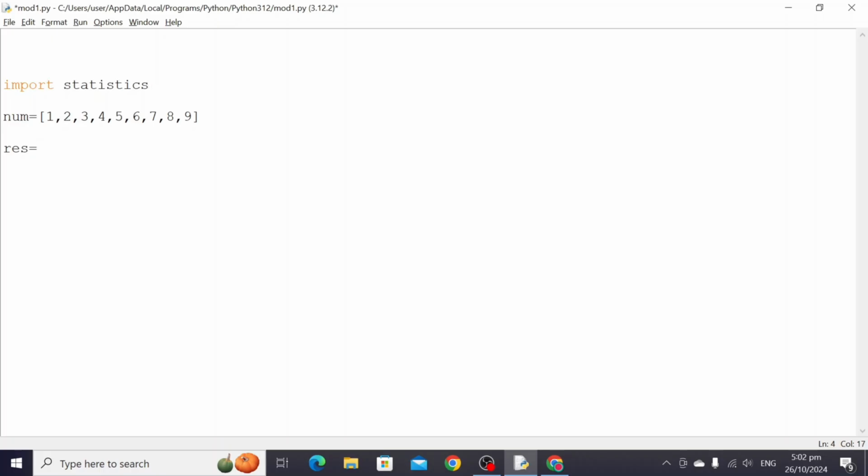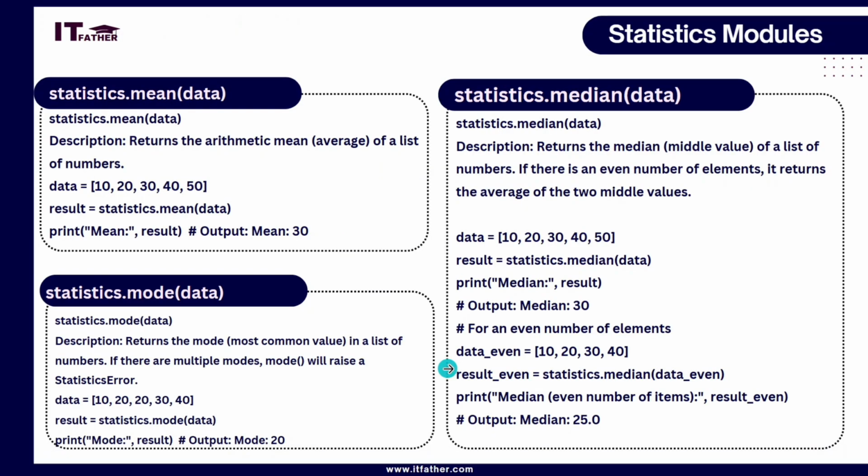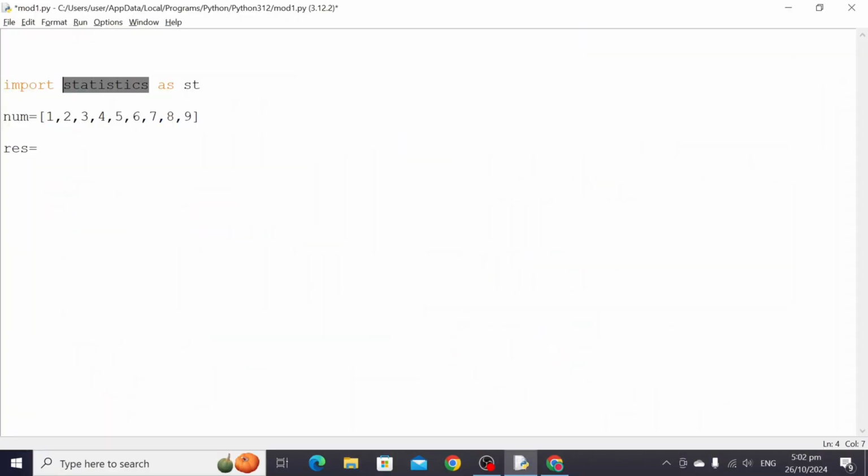we can write here statistics as st, because every time we don't want to use this very lengthy word, right? We can make an alias name. This is making an alias name of this module. So we are going to use this st in place of the complete prefix. So st dot mean, sorry, st dot mean, and we have to pass num, right? And just give the print statement to get the result res.